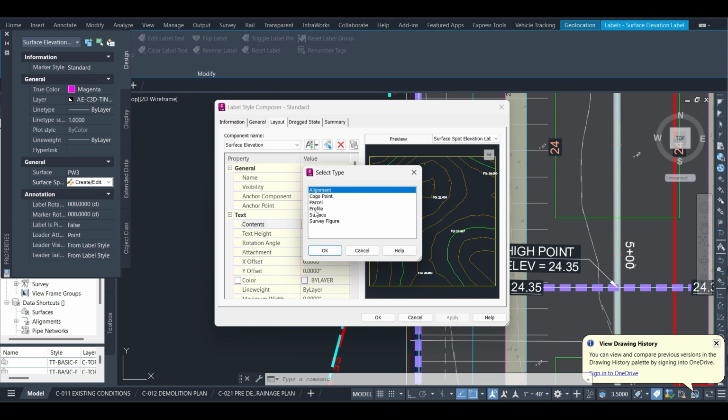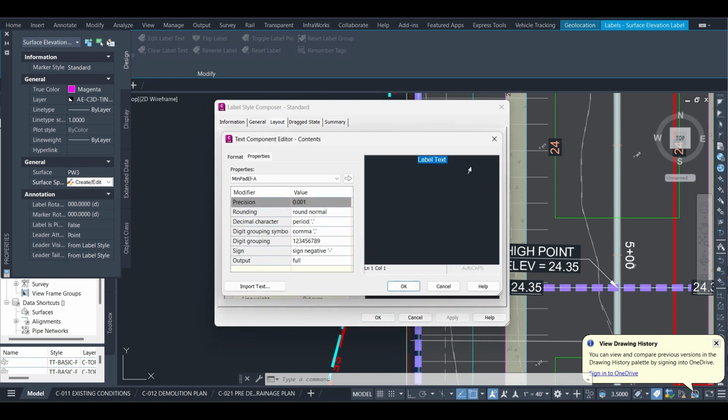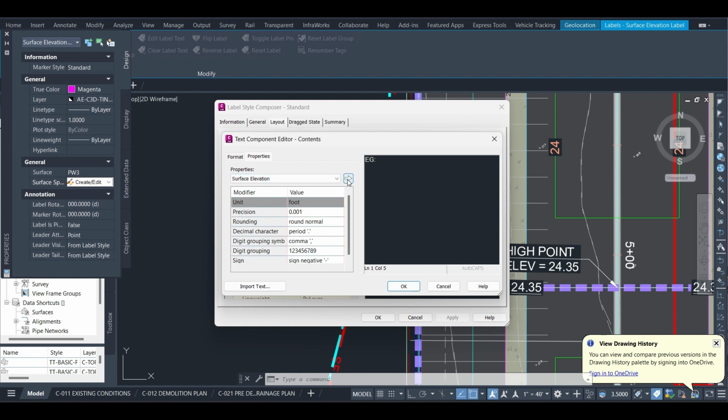In this reference text, we'll choose a surface. As I said, you can do it for alignment, point, parcel, profile, and survey figures also. For now, I need a surface, right? I'll choose surface. In surface, I'll name it as EG, and in label text in content we'll go edit our data. EG. Here I want surface elevation. I'll add it and reduce its precision to 2 decimals. I'll hit OK.